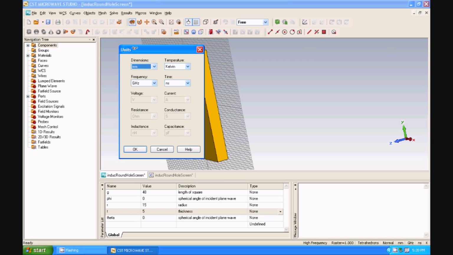And if you want to see any interaction between the terahertz wave that is incident on your screen, your screen has to be on the dimensional order of the wavelength of your incoming EMF wave. So therefore it needs to be in microns. So don't worry about temperature or time. Go ahead and click OK.